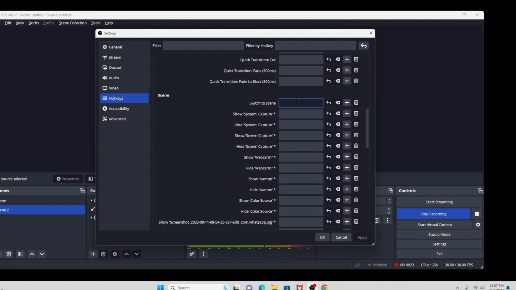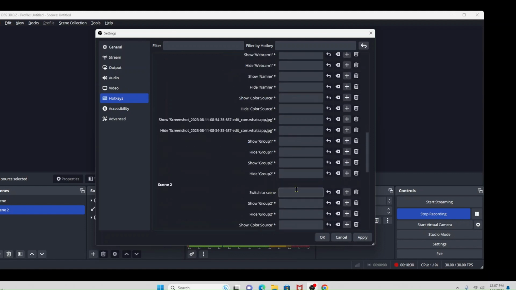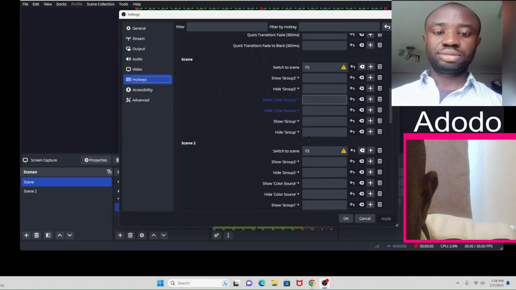So in scene 1, we want to use F3 to swipe between scene 2 and scene 1. Also in scene 2, we want to use F3. You can use F3, F4, F5, F6. I used the same key.